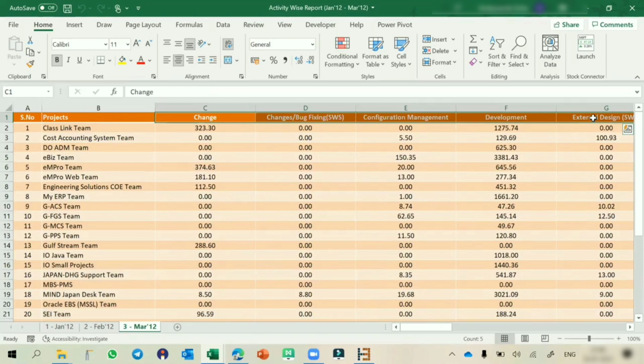In the previous example, we had only one column जिसके basis पे total करना था. Now these are multiple columns. I have to do the total respectively, मतलब development का data development के साथ ही आए, sum हो जाए. So how will we do this? कैसे करते हैं देखते हैं. Alt D P.